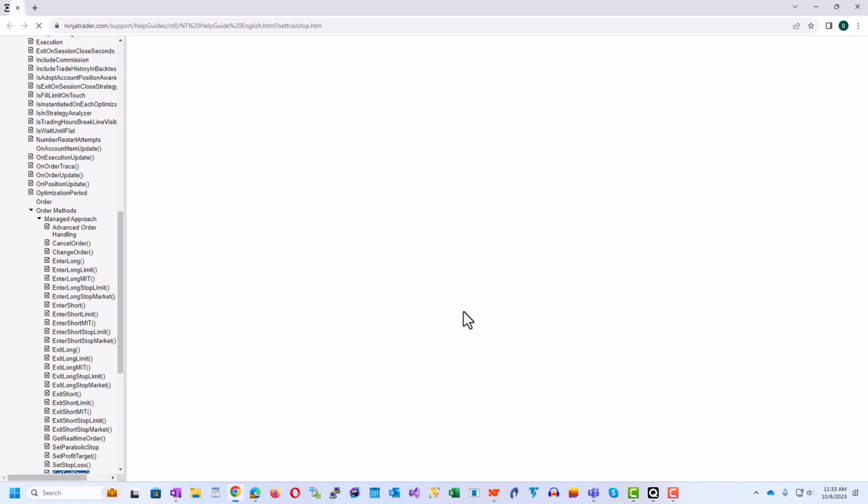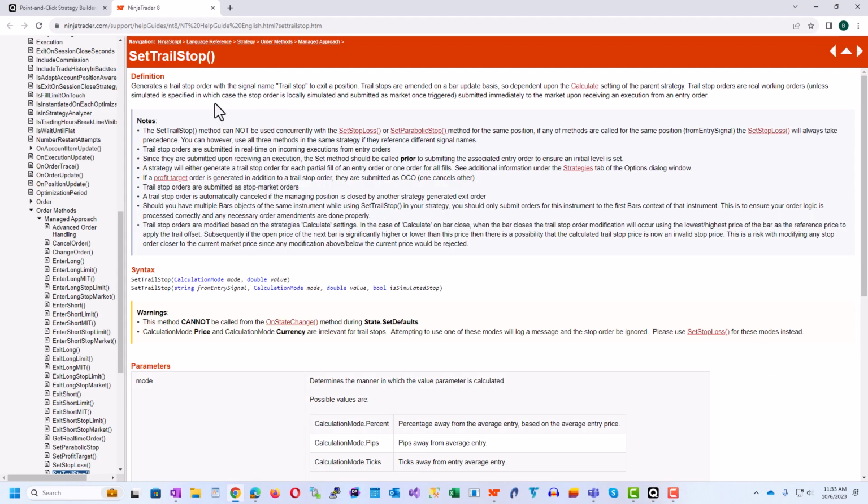Yes, I'll open the web page, and there it is. So this is the Set Trail Stop help document on the NinjaTrader website, and the Set Trail Stop function is the function that Quagensia N Edition uses when you use the Set Trailing Stop action.